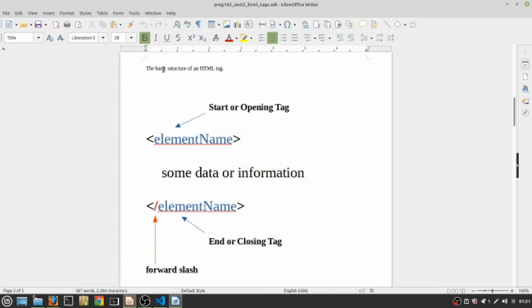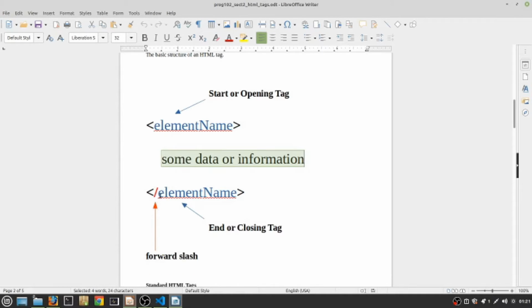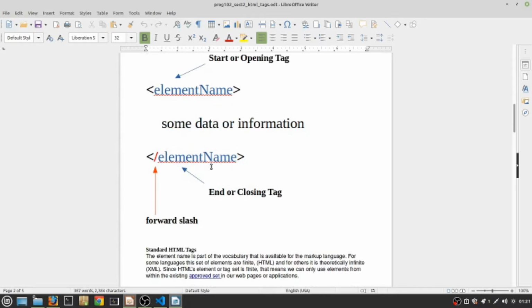This diagram shows you the basic structure of an HTML tag. So it usually has a start or opening tag. There's usually some data or information, and incidentally there could also be other HTML tags, right? Then a closing or end tag, and this is preceded by a /, and that gives you the general structure of an HTML tag.